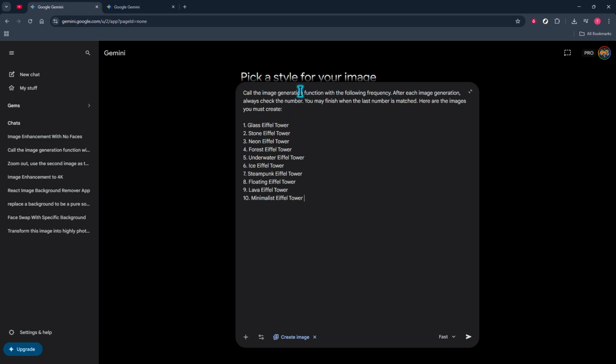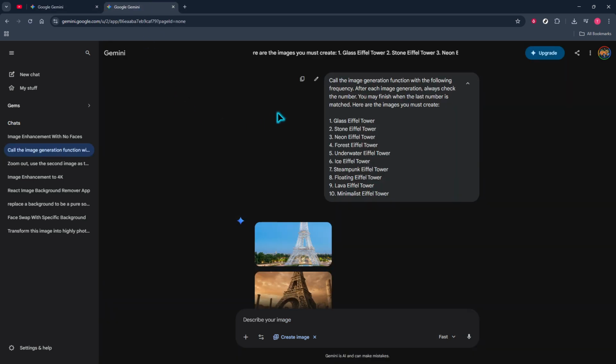When your prompt looks solid, click Submit. Gemini will process and return the images together. Give it a moment. Batch requests can take slightly longer than a single render. When the set appears, scan through it to confirm it followed your directions for quantity, consistency, and tasteful variation.